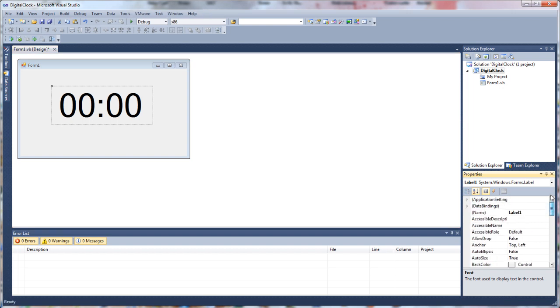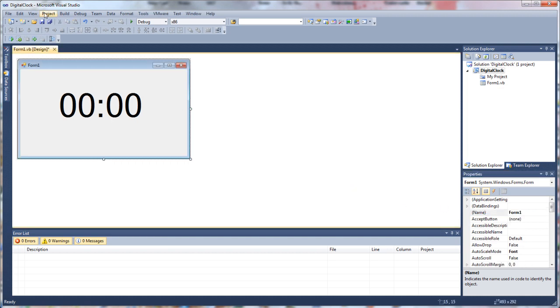This label we'll just call LBL time. It stands for label time. Just going to quickly save the project.